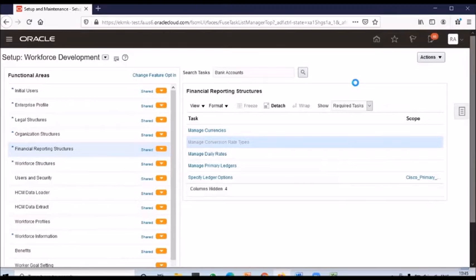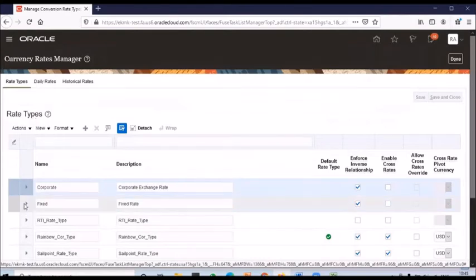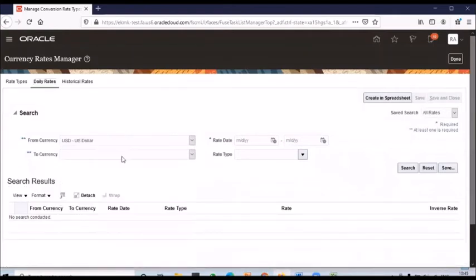So once you create the rate type, I'll use that existing one, Rainbow Corp type. Once you create the rate type, then you can go for daily rates. I created the rate type, but what is the rate? USD to GBP. Today's rate I require. And what is the rate type we follow? Rainbow corporate type. Then I click on search.